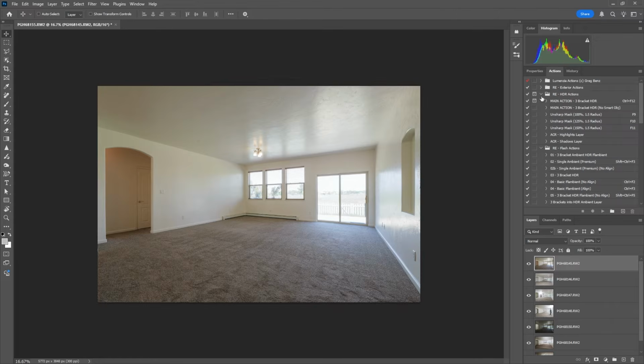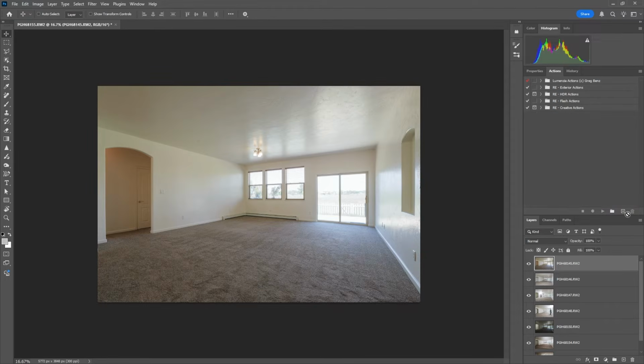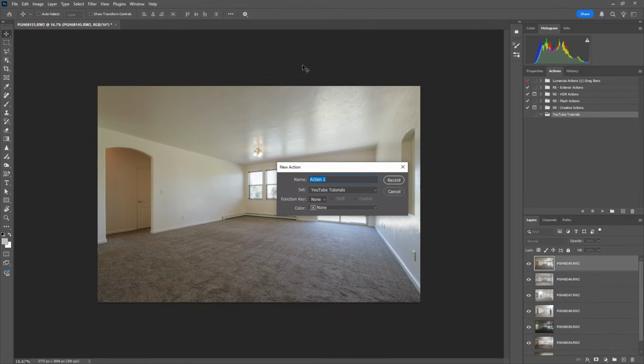So let me go ahead and collapse all these down, and we are going to start a new group here. We'll call this YouTube Tutorials in our actions. I like to have my history, actions, and properties all right here on this side, as well as a histogram up here. It's just the way I like to work. So we are going to build a basic Flambient blend action here. With this group selected, let's go plus, and we'll call this 01 basic Flambient blend. Okay, and we'll hit record.